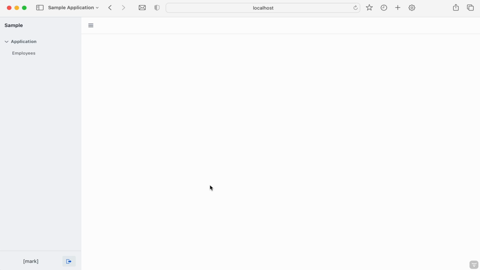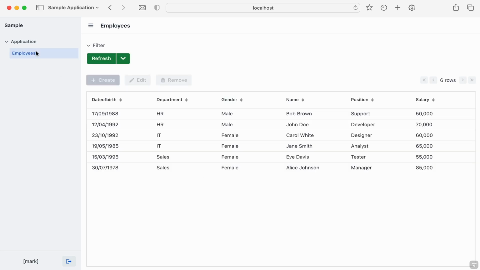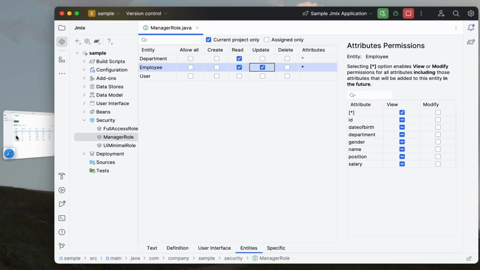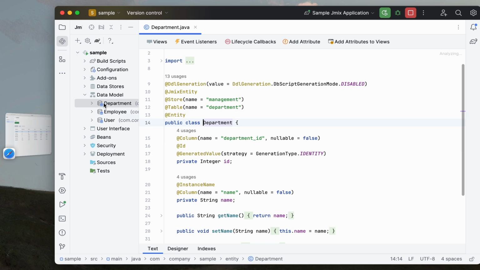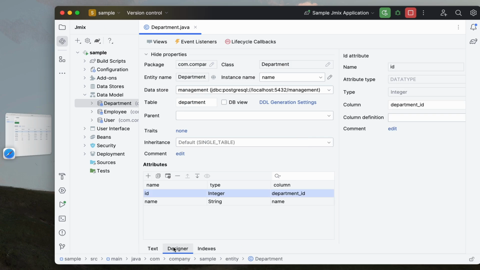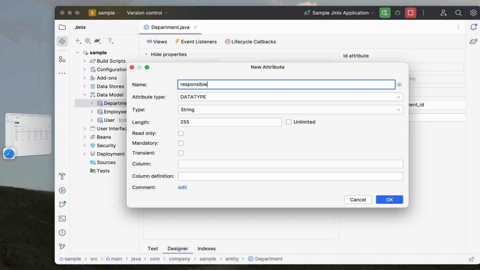That's how our manager Mark gets to see only the employee view. Now we want Mark and his fellow managers to have access only to the employees from the same department. To define which manager is responsible for a particular department, we'll need a new attribute in the department entity. We can do that manually, as with any JPA entity, or use Jmix Studio. We'll create a responsible attribute that will contain a user entity.